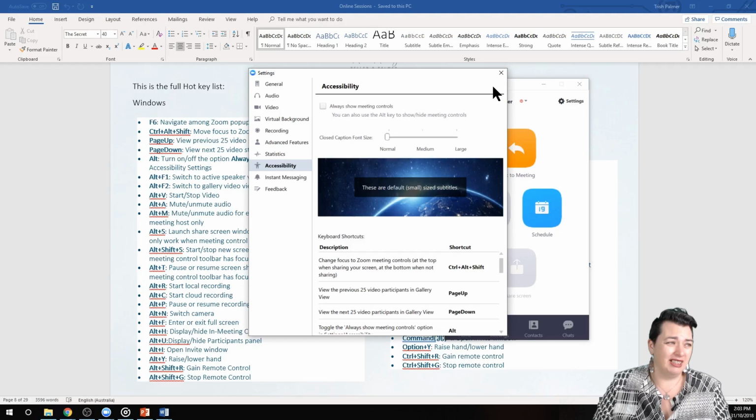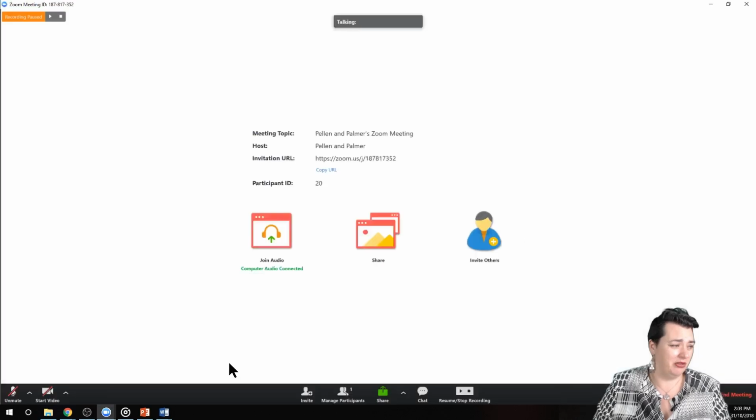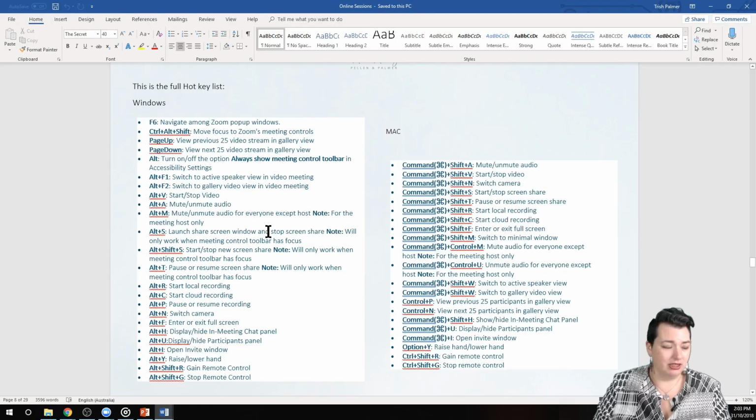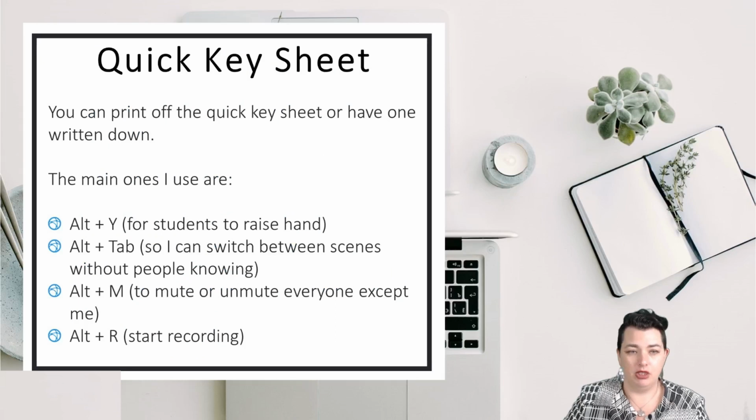Like I said, I don't use most of these. I use Alt Tab, Alt M and Alt Y, and there's another one that I use, Alt R, and that's to start the recording of the Zoom session, because you may want to record your Zoom sessions.